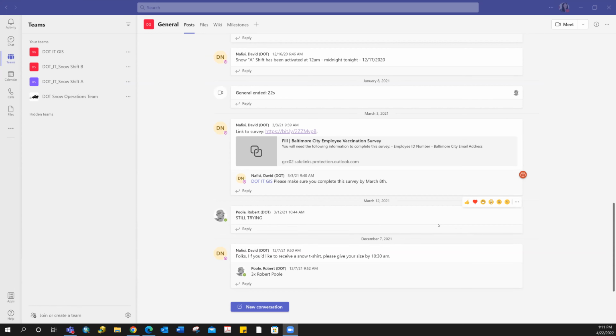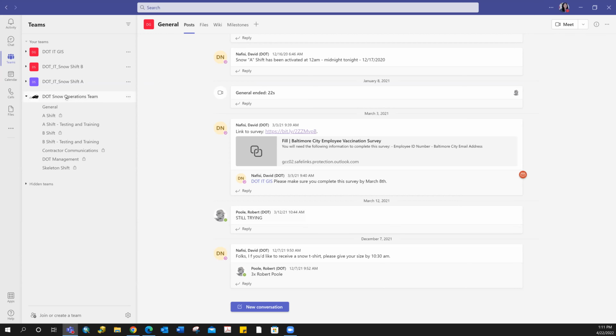So as you are seeing on my screen, we already have created some teams. These are the kind of groups for the users. And in the teams, we have created one team, which, you can see, is called DOT Snow Operation Team. This team is used by approximately 299 team members from the Department of Transportation, as well as overall 100 employees from other agencies, as well as from contractors.